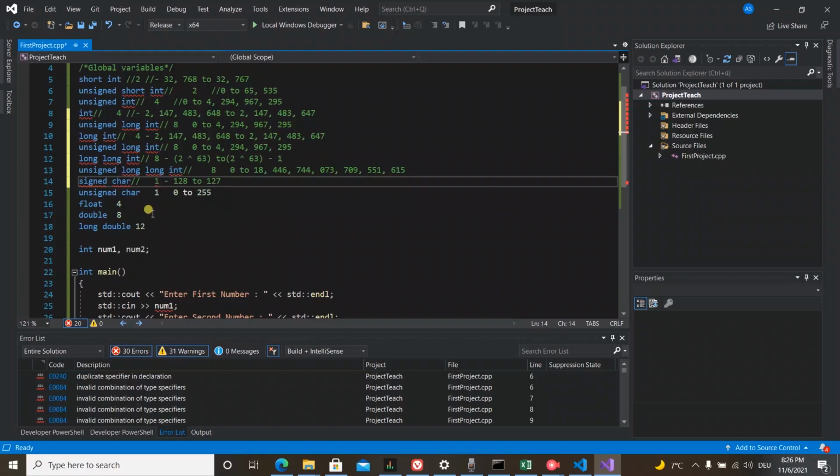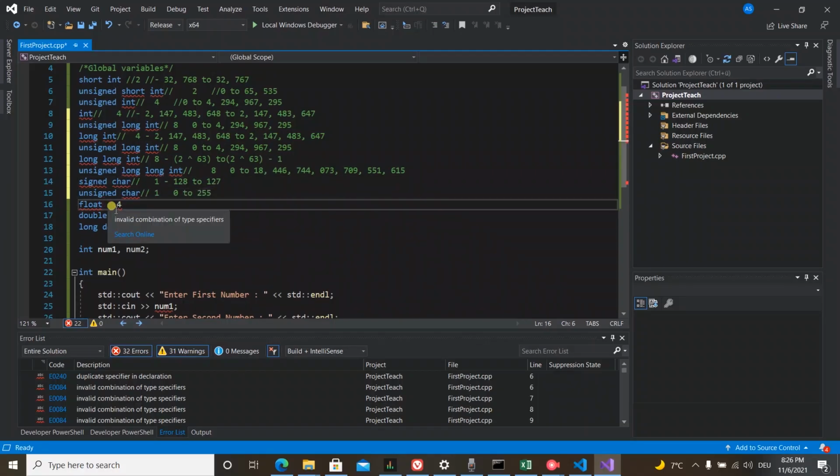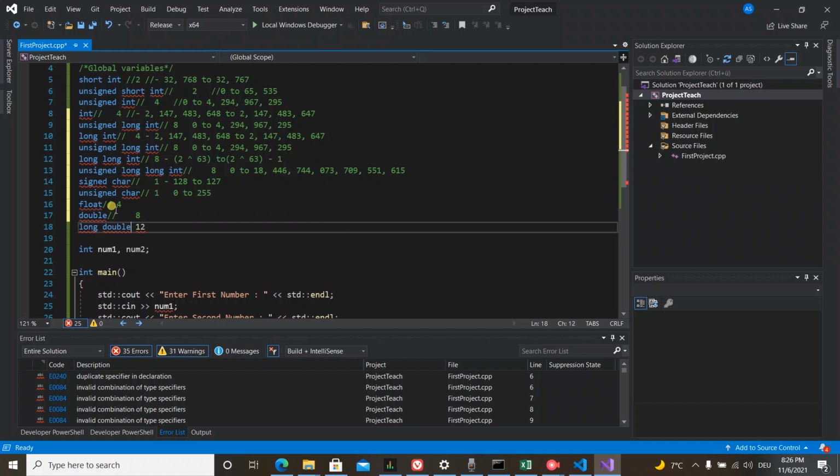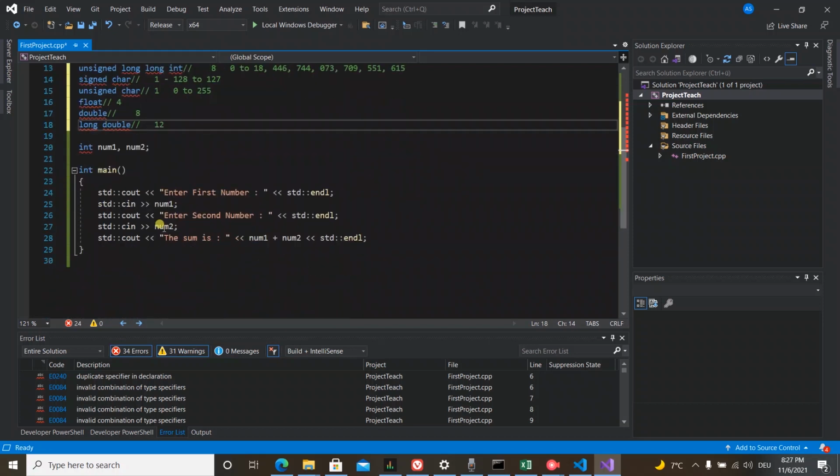So we have signed and unsigned characters again. The same goes for everything. Then you have floats. Floats are used whenever we want to use decimal numbers, and this uses 4 bytes of memory. Then you have double. Double is actually double the size of the float. And then you have a long double, which is 12 bytes of memory. This is a very huge number, which most of the time you're not really going to reach, but sometimes programs do grow and become really big very fast.